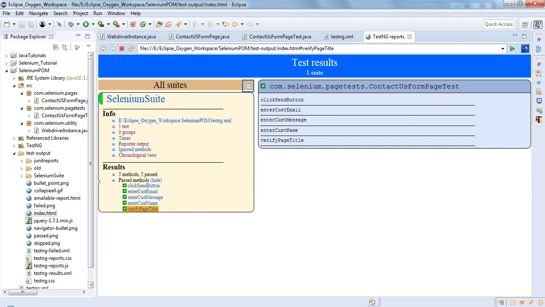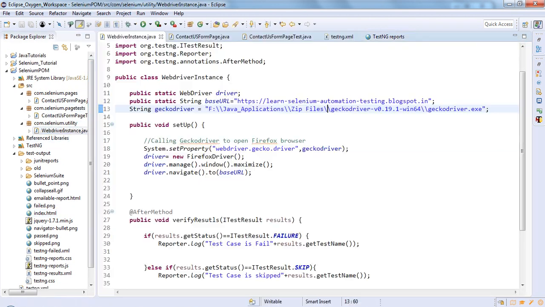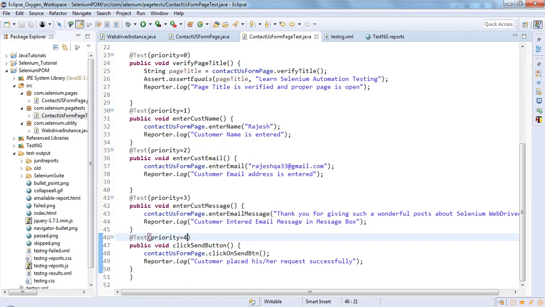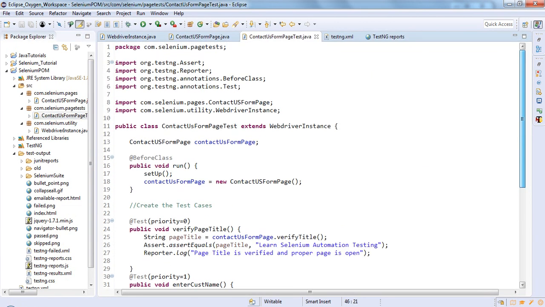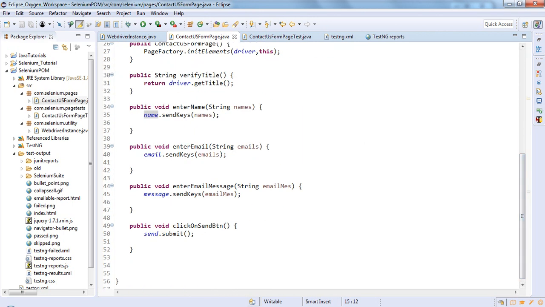So in this way you have to implement your page object model as well as page factory model. It is very simple. You just have to understand how to create this. This find by is very important, and with the help of this you can create a number of reusable functions.